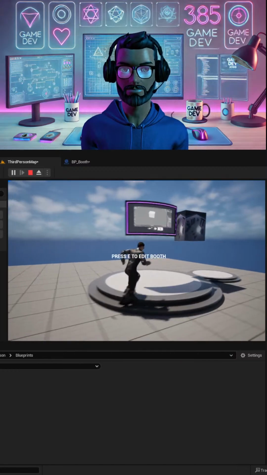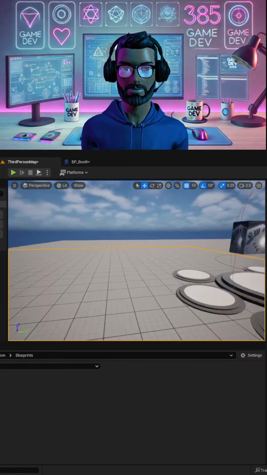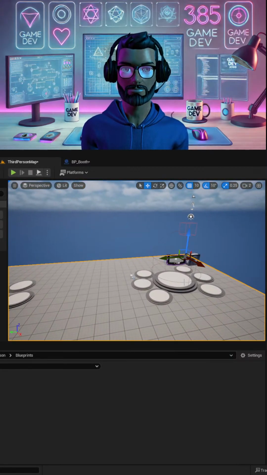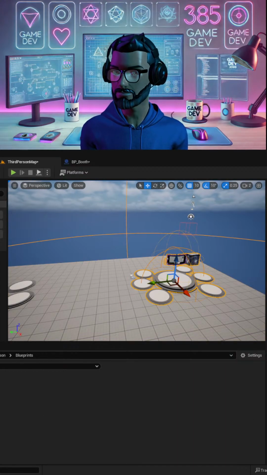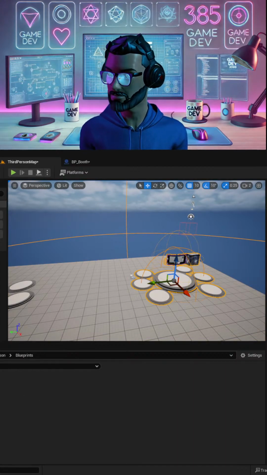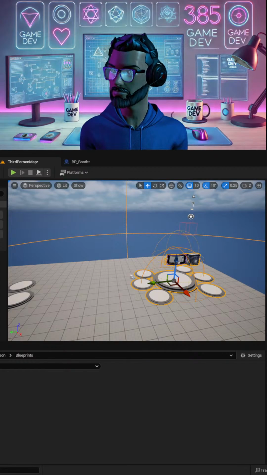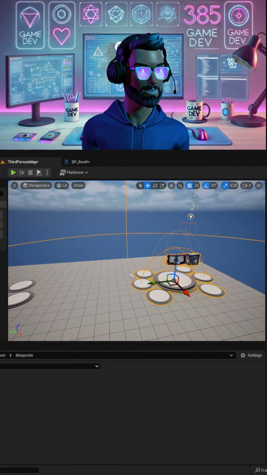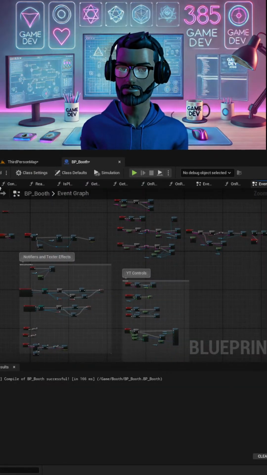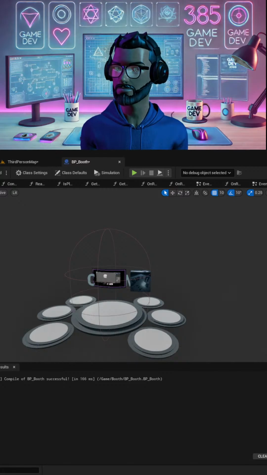Maybe we can add a particle effect just for now. We'll go ahead and open up the blueprint, which we could do here. We'll go ahead and see what kind of particles we can add. Add particle.